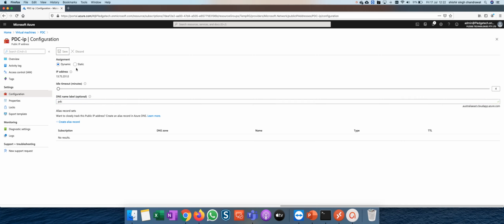And why I keep it as a dynamic public IP address and not static is because I believe that you have to pay additional if you go for a static IP address, but the dynamic IP address with the machine is free. So that is why I leave it dynamic.